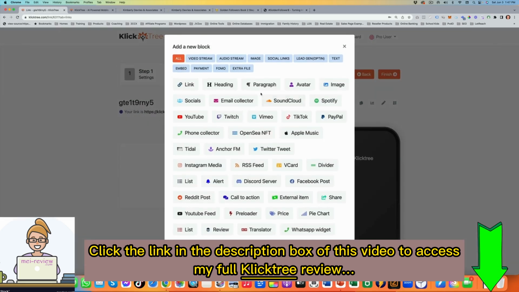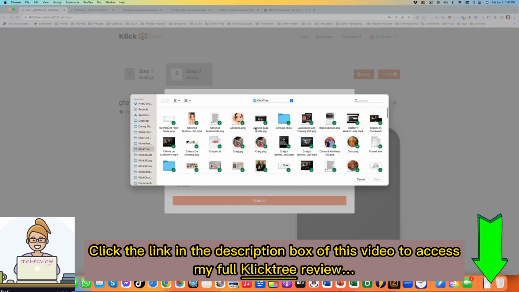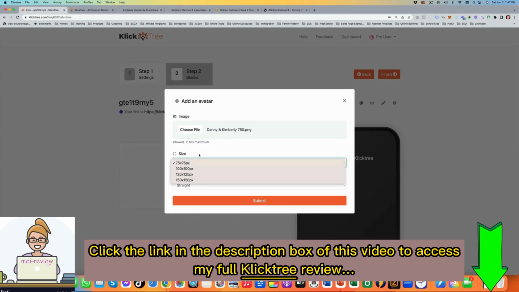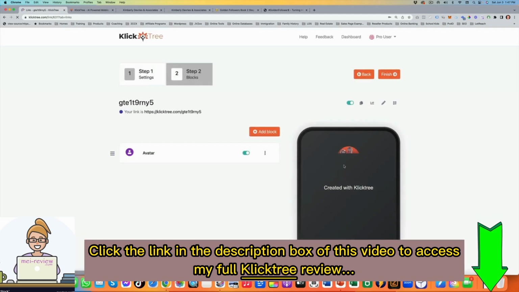So first of all, I would want to have an avatar, right? So I choose my image. Let's use this one. And I can use the different size of how it shows. Let's say 100 by 100. You can do that rounded, round, or straight. In this case, I'm just using straight. And then you can see on the right side how that's going to look on your page itself.